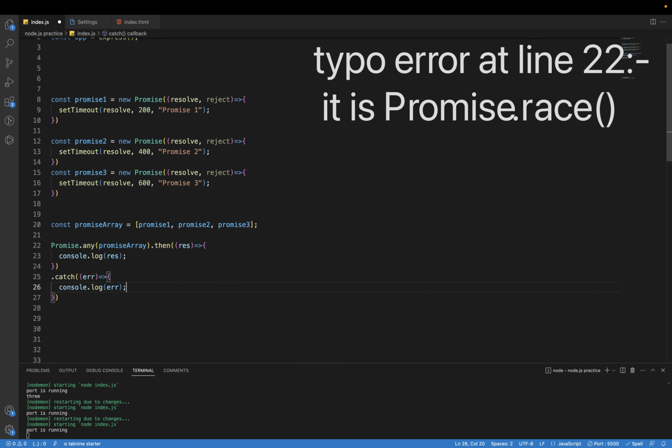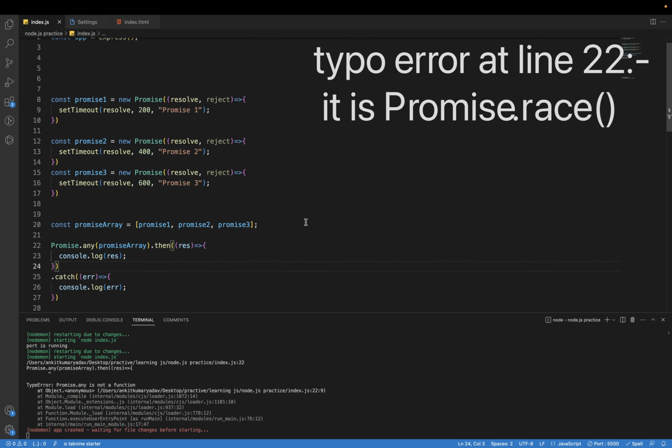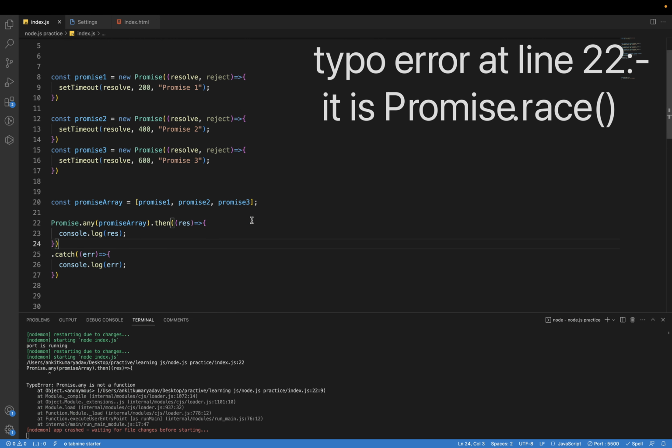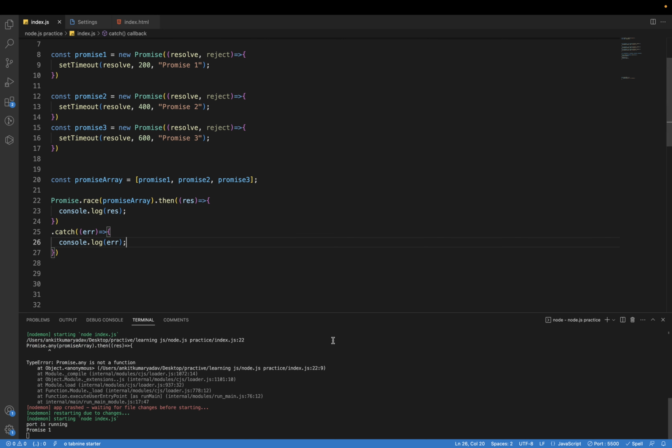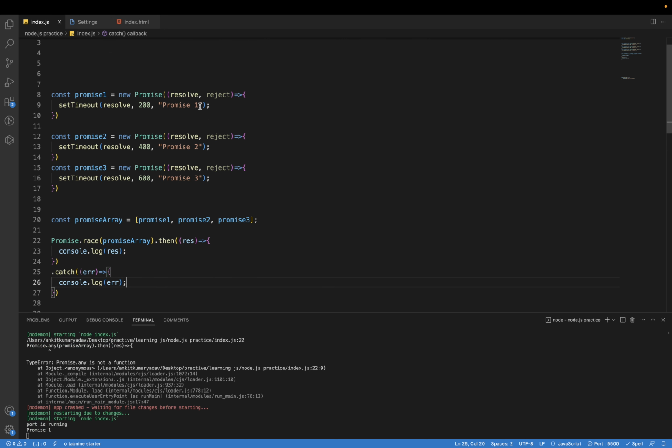So if I save this file, you can see what we are getting. Sorry, not promise.any, promise.race we are trying to implement, right? So with promise.race, promise 1 is getting printed. Why is promise 1 getting printed? Because the timer is lesser than the other cases, right?